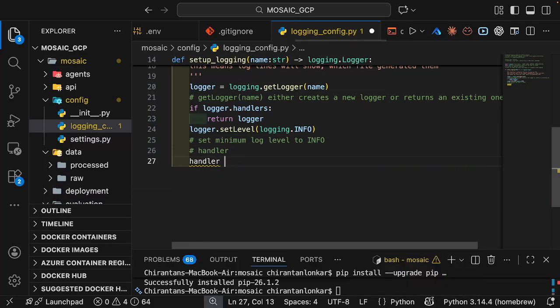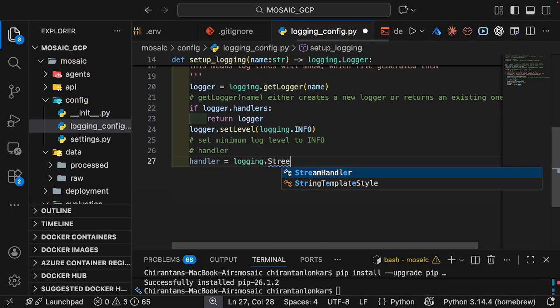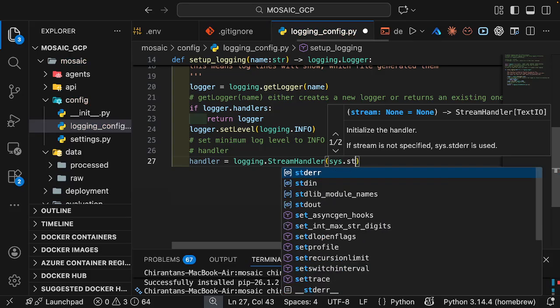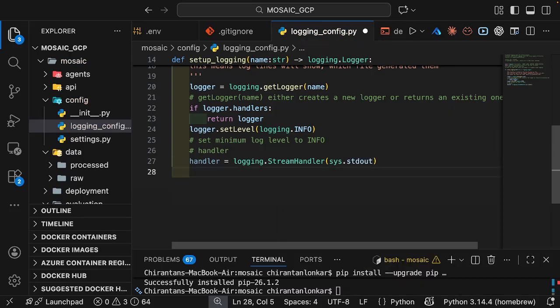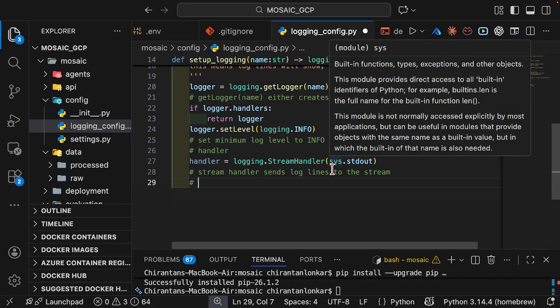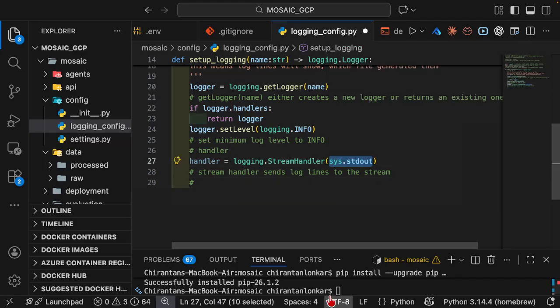I'll just say handler equals logging.StreamHandler, and I'll pass sys.stdout. The stream handler sends the log lines to the stream. And if you're wondering what sys.stdout is, it means send the log lines to the terminal, which is the standard output.